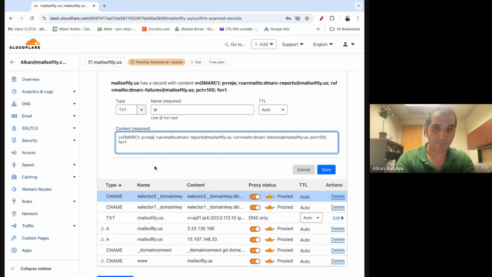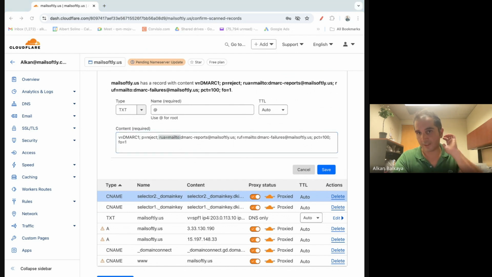But the best one is reject. But again, you've got to be careful. You need to know that all your SPF and DKIM records are there in order to fully know that you can just reject the other ones. If you forget to include any IP addresses or any other domain names that you're sending emails from, they're going to be rejected. So that's the important thing. We need to be a little bit careful about that. Let me continue explaining this.